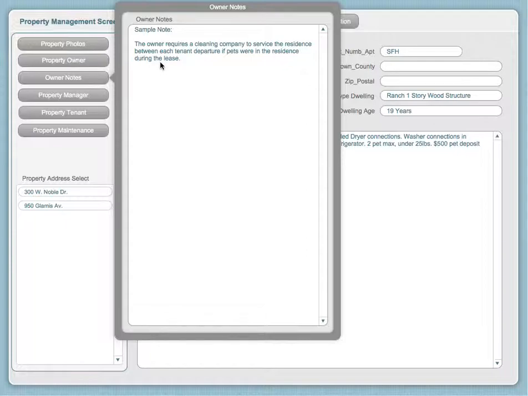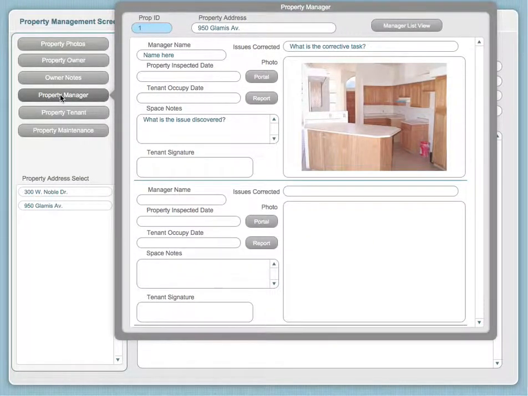People that have been managing property for a long time know that there are some people that just totally trash out a house, and you should have a cleaning deposit to cover that kind of stuff that you may have to clean up. Let's go to the next screen, which is the Property Manager screen. Now, this is kind of a unique screen.